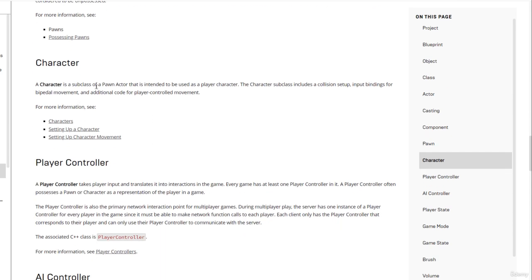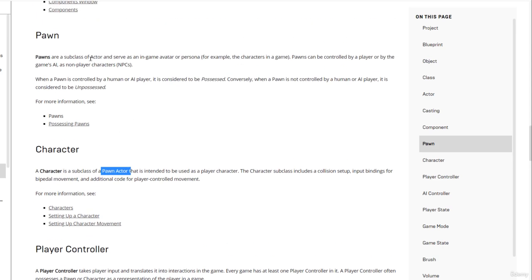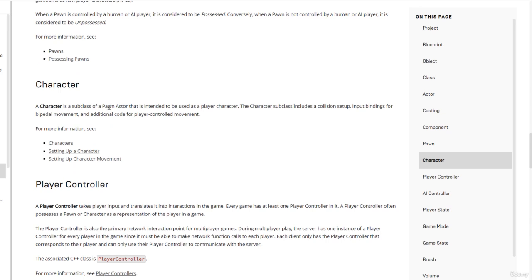And then you have a character, which is a subclass of the pawn actor. You can see as we go down in the inheritance hierarchy, we add more features and functionality. So the pawn is an actor, but it has additional functionality in that pawns can be controlled by a player, whereas the character is a subclass of the pawn actor. And once again, we add additional functionality. The character subclass includes collision setup and input bindings for bipedal movement. So again, this builds on the pawn actor class.